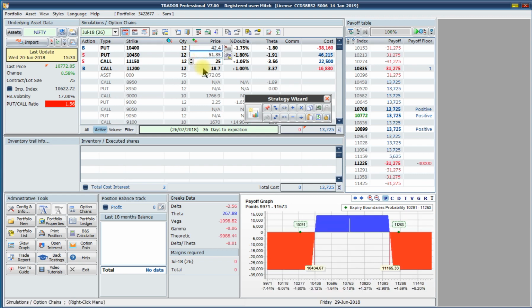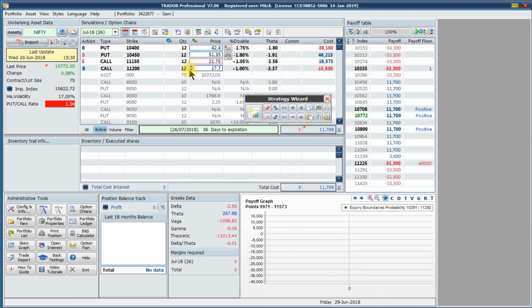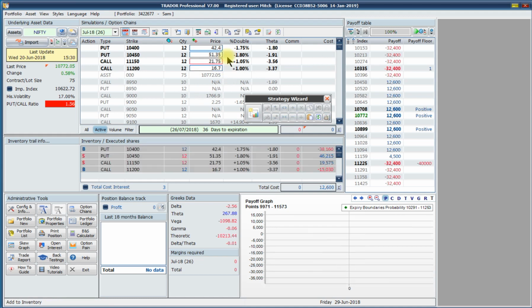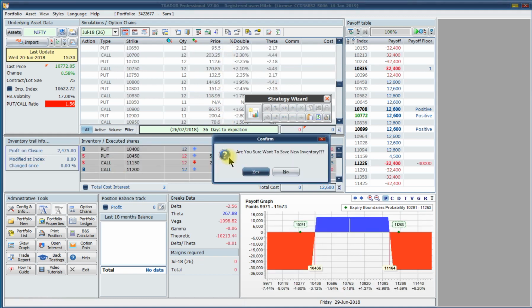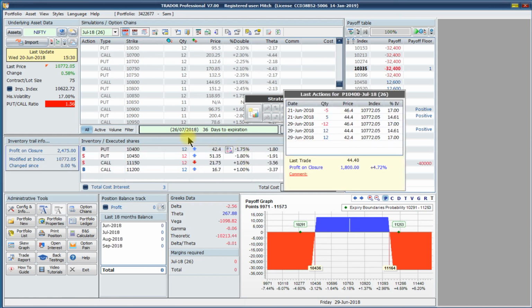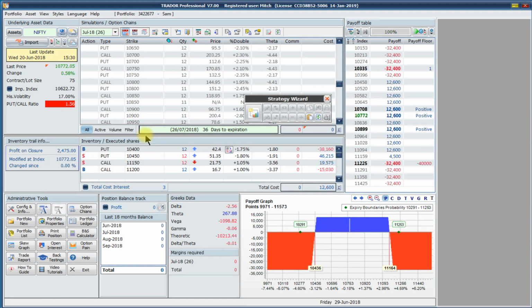Let's say, for example, that this position was executed on the stock exchange. All that is left is to modify execution prices, add to inventory, and save. Both simulations and inventory tables can be resized with the splitter for a more convenient view.